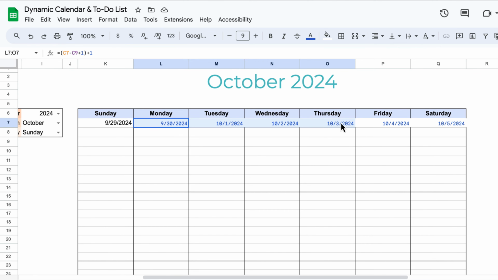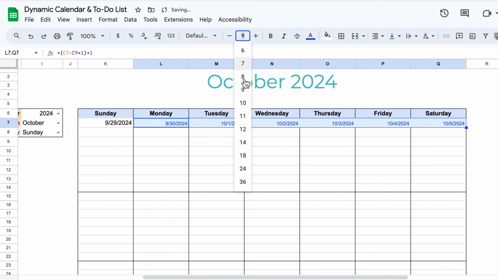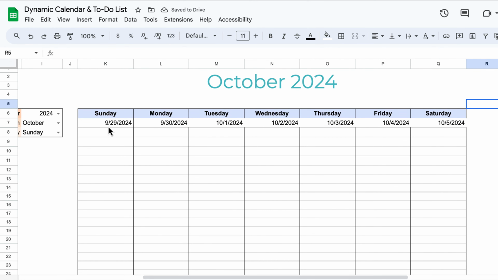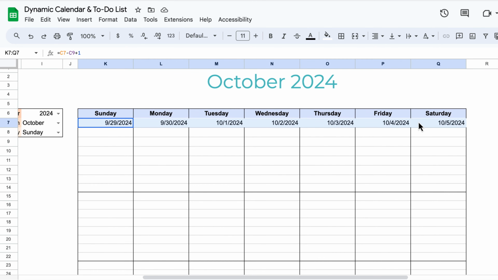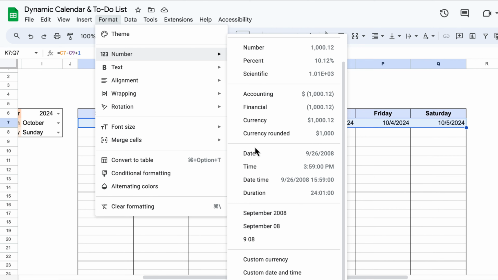I'm just going to highlight all this so that you can see this a little bit better. I want to put it back to the default size so we can look at this more clearly. All right, so this is fine. This is okay. We've got this. It's got the full date. I don't want the full date. I just want the number. What's the date? The actual date. I don't care about the month. I don't care about the year. So I'm going to highlight all of this, and I'm going to go up to Format, Number, Custom Date and Time way down at the bottom.